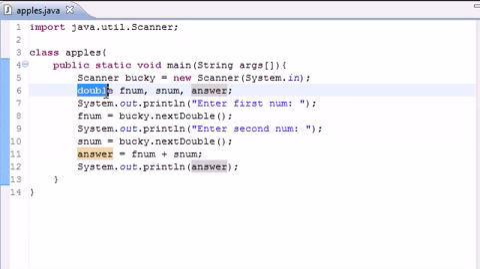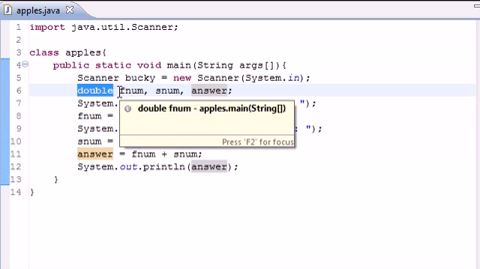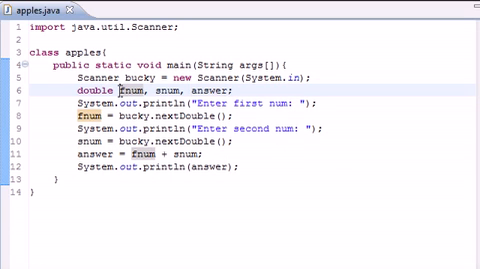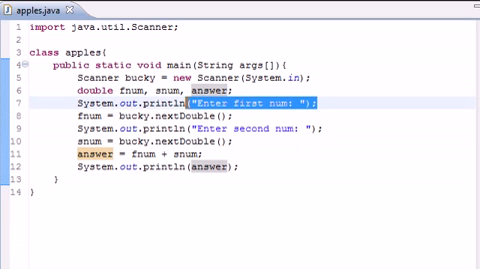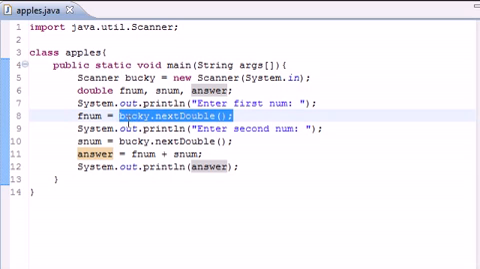Next, I made 3 variables that were double, which means numbers. First number, second number, answer. The first thing I did was have a little prompt that said enter first number, just so I knew what was going on for the user. Next, I used that little scanner variable in the next double method to have whatever I typed in the keyboard be stored in the first number.